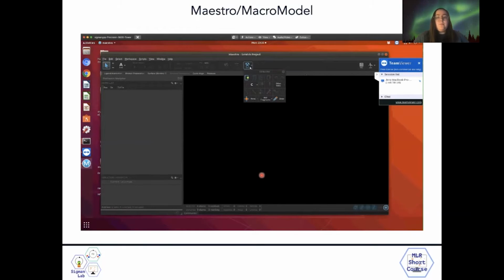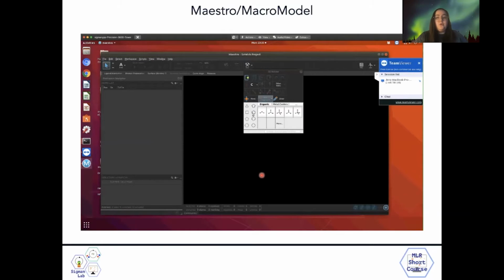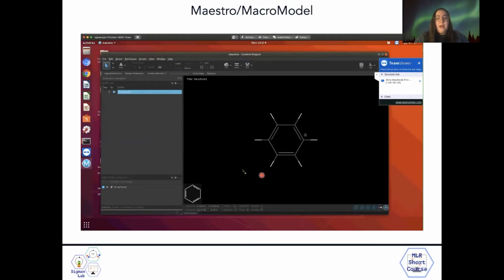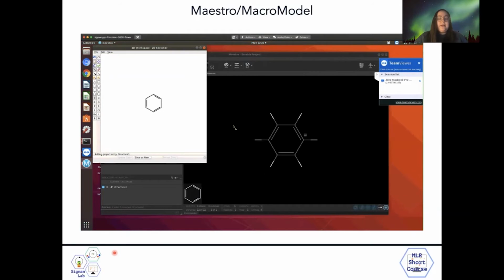There are a couple ways that you can build a molecule. One way is you can use this building tool that's up at the top corner. I've added a benzene ring here. But you can also view this in a 2D sketcher, which is essentially just like ChemDraw. So you can erase and draw the same way you would with ChemDraw. Sometimes it's a little laggy.